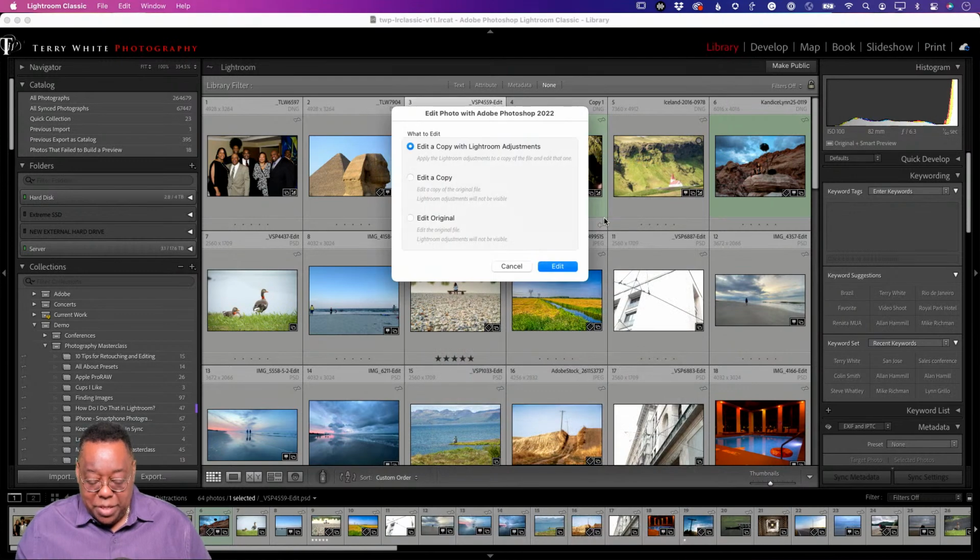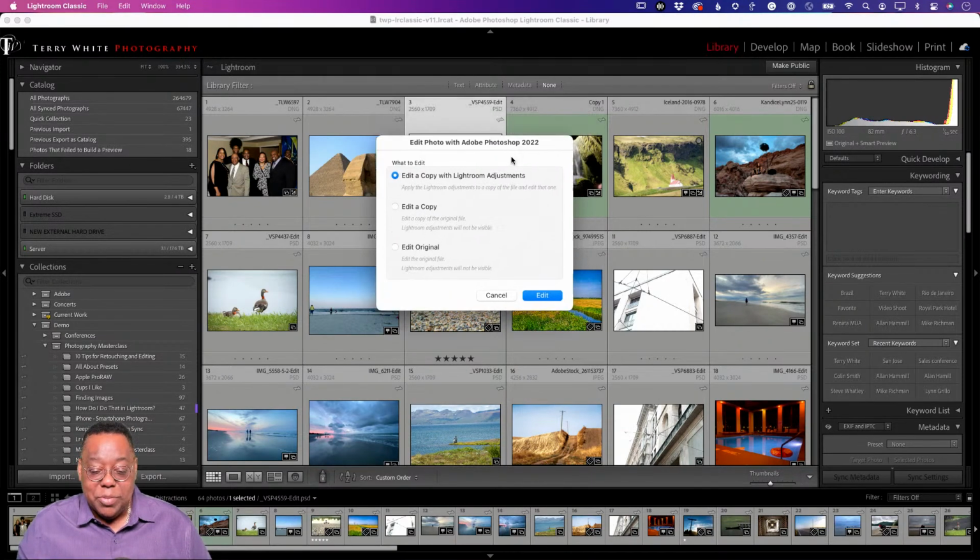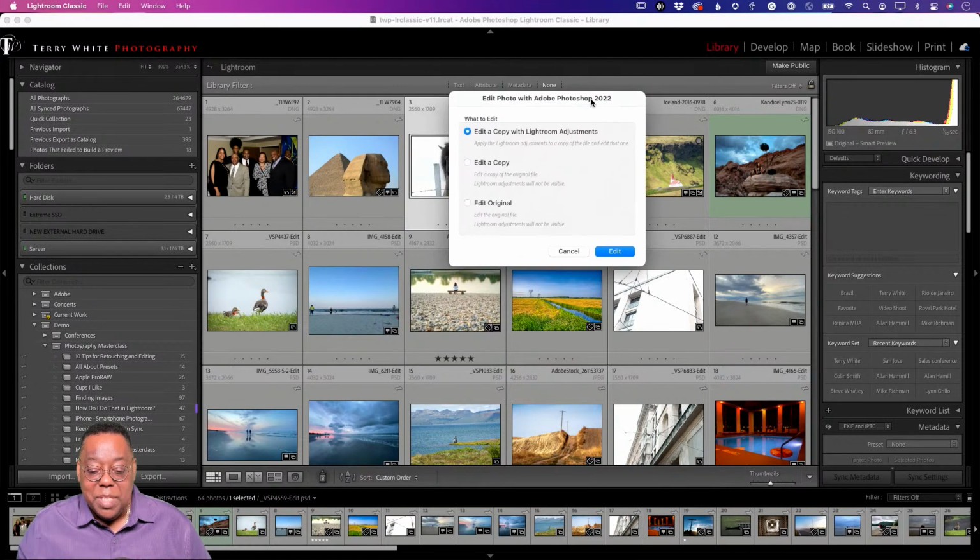Now when I do that, if it's a JPEG, TIFF, PSD, something that's not a RAW file, this message will pop up. If it's a RAW file, it won't pop up because it's just going to automatically make a copy. But because this is a PSD, this was already edited except for the fence being removed, it's asking me, do you want to edit a copy of it with any adjustments you've made in Lightroom? Do you just want to edit a copy of the original without the adjustments in Lightroom? Or do you want to edit the original?